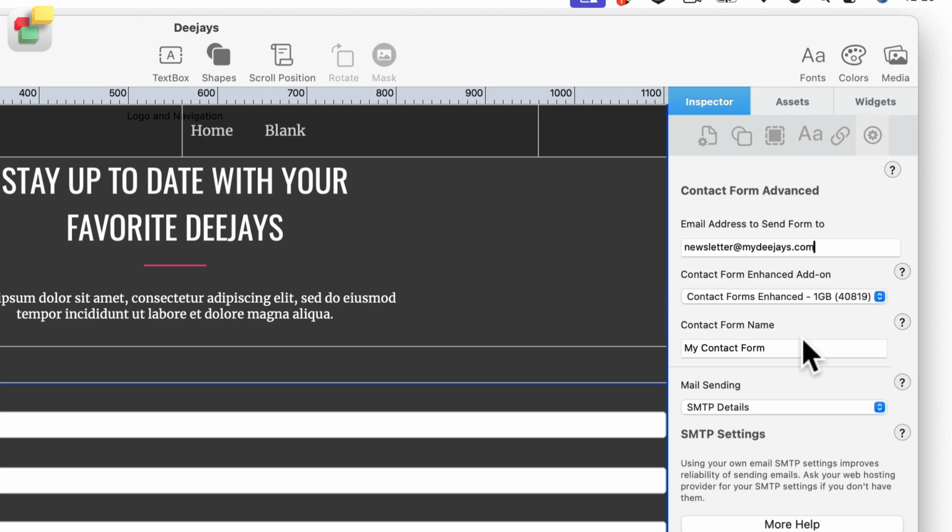The next step is to give the form a name. This is especially useful if you are using more than one contact form in your site. In this example, I am going to call it DJ Newsletter Sign-up.